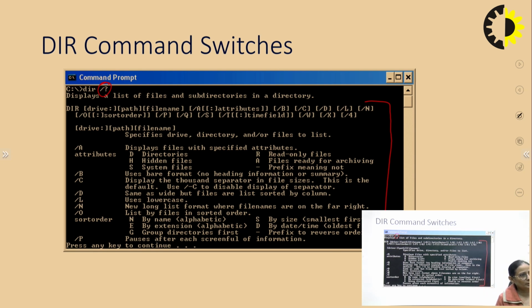So if you look here, it is showing the display the files with specified attributes. If I am saying B, it will use the bare format, this option. If I use option A, it will list the files in sorted order. So these are the various things you can do with the dir command. Basically, this is what it tells.